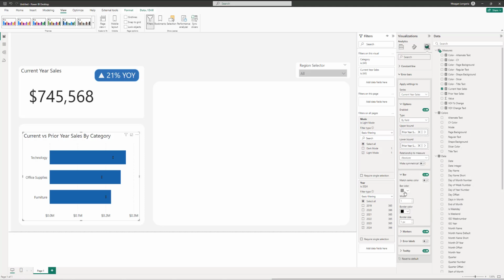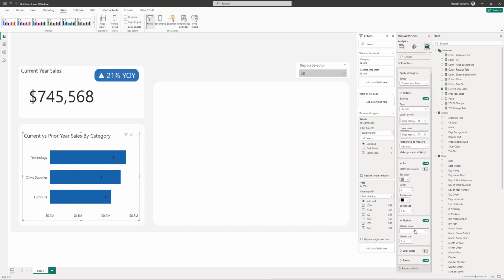So I did a gray fill color with, we'll make that a little whiter, with a black border color. And then to make it circular, we come down to markers, change it to a circle. I upped my marker size. Right now, 10 is the maximum. So that is my current versus prior year sales by category.